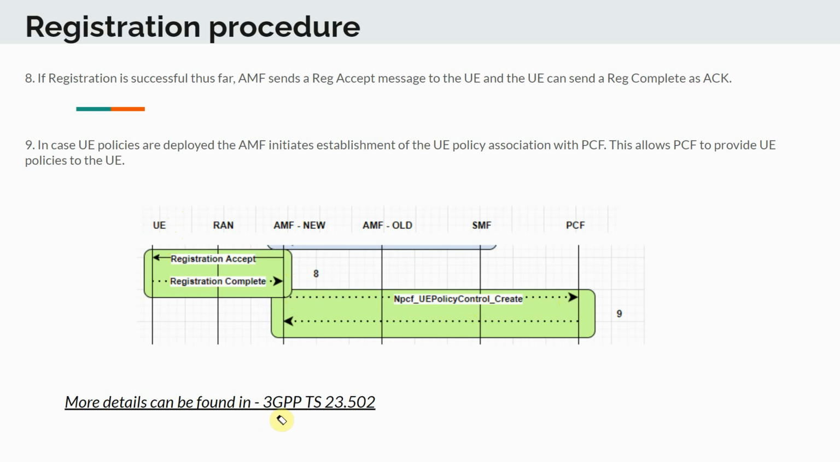If you are interested in a lot more details around the registration process, I would recommend checking out this spec. This has a lot more information. Yeah, so that is it for the registration process. Hopefully, it makes a little more sense. The registration procedure is the first step that the UE does when it tries to access the network.